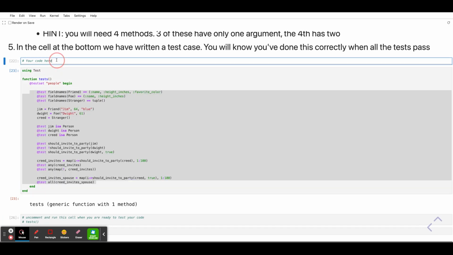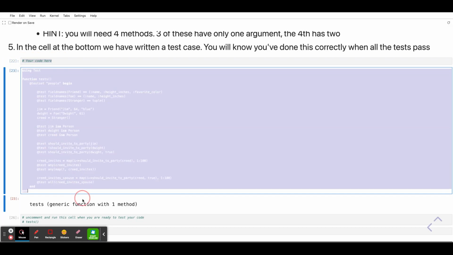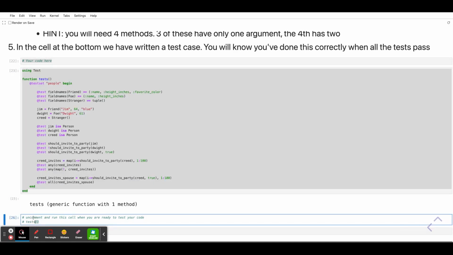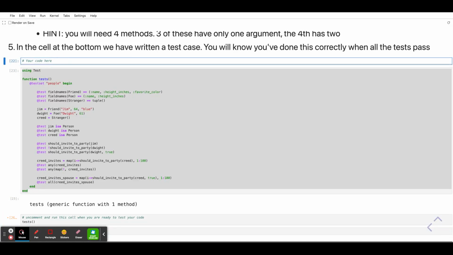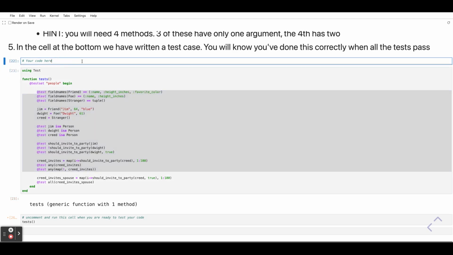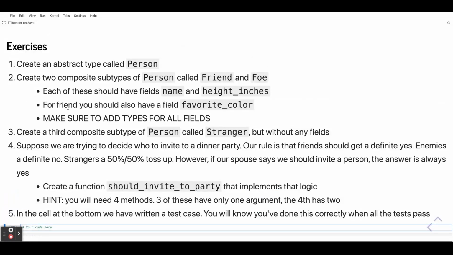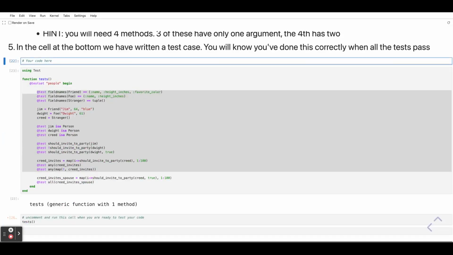So what you're going to do is first write your code in this cell and then execute your code. Then you're going to execute this, which will define my testing function. And finally, you'll uncomment this line, which will cause the test to actually run. So if you've done it correctly, Julia will tell you that all the tests pass. If you've made any mistakes, Julia will tell you which of these tests failed. And then you can go and fix your code. And that's the end of our introduction. So hopefully you take the time to do this exercise and that it's instructive and helpful for you.